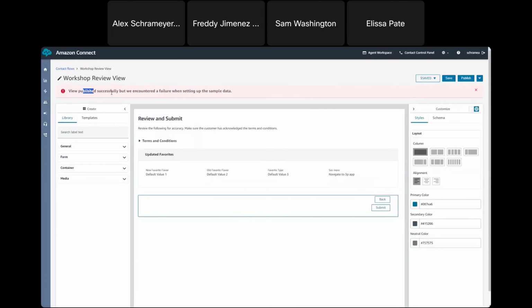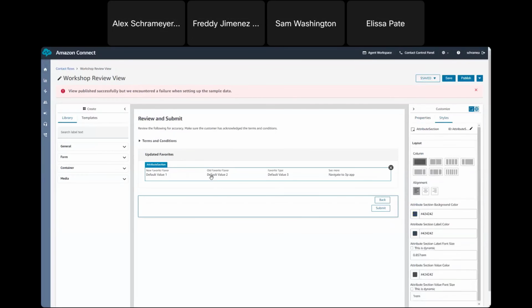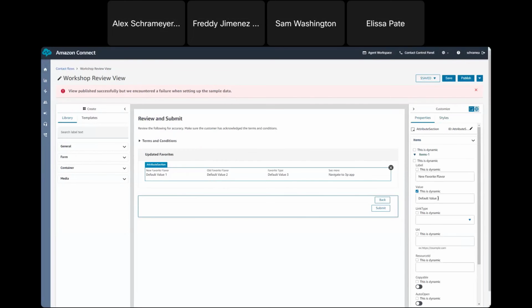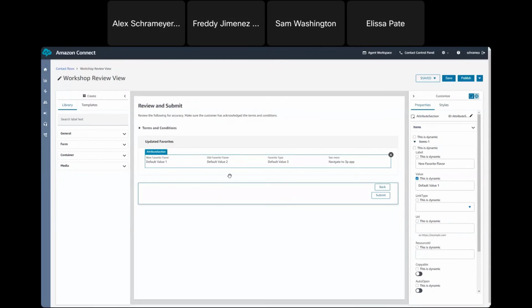If you get that it published successfully, I know I've just been closing out on these. It's that the sample data being set up here, especially in circumstances like this where I'm using dynamic values, doesn't have the value to bring in. But as long as it says that it did publish, you can be safe to ignore that and continue to move on.